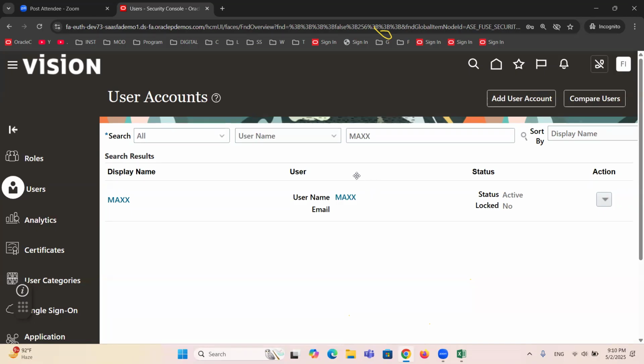We'll go and assign roles to our user. You may click on the display name or you may click on the username. Both have a hyperlink. You can see there is a hyperlink. I'm just clicking on the username.